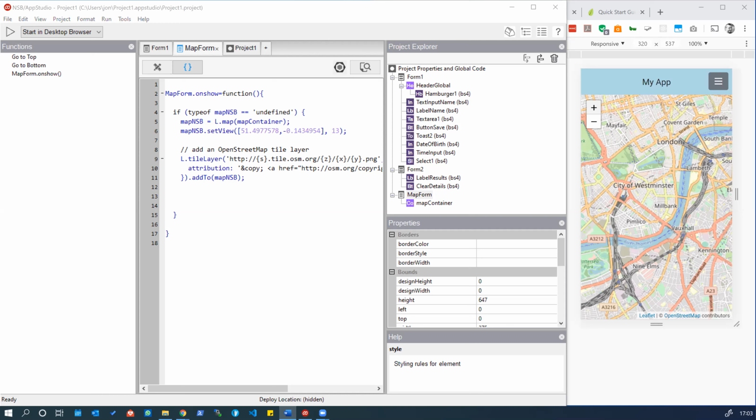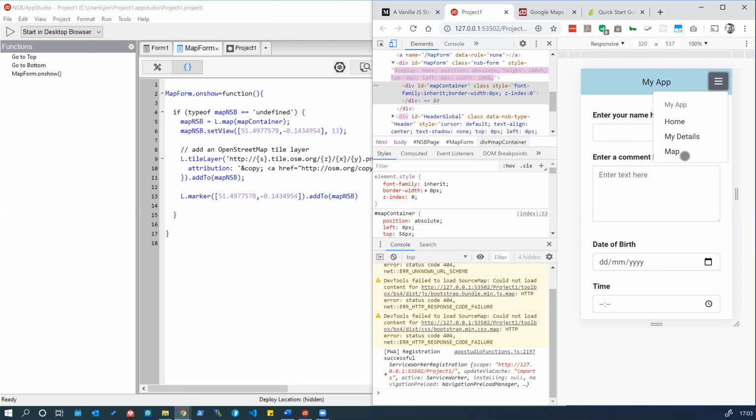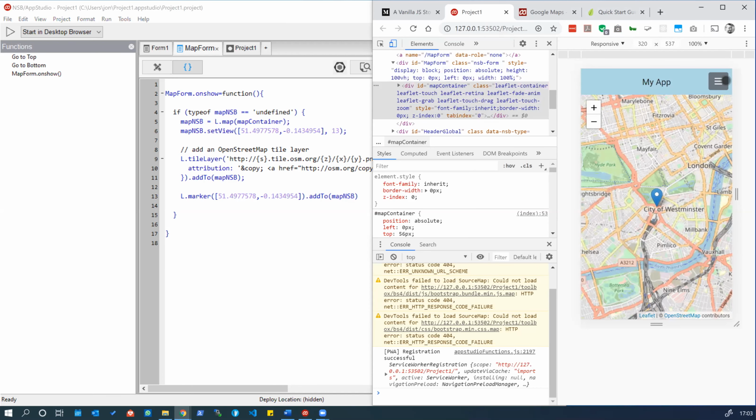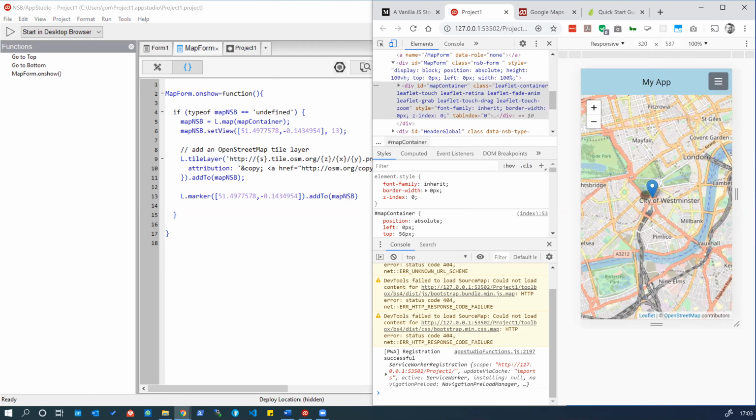So let's do this like so. So we are going to set l.marker, and then I've set the middle point to be the same as where we're starting the map, just for convenience. And we add to our map NSB, because that's the actual map we're working with. So we've added that one line, and let's run it and see how that behaves. Okay, so we've gone into our map form, and now we can see we've got a marker right in the middle of the map where we've defined.